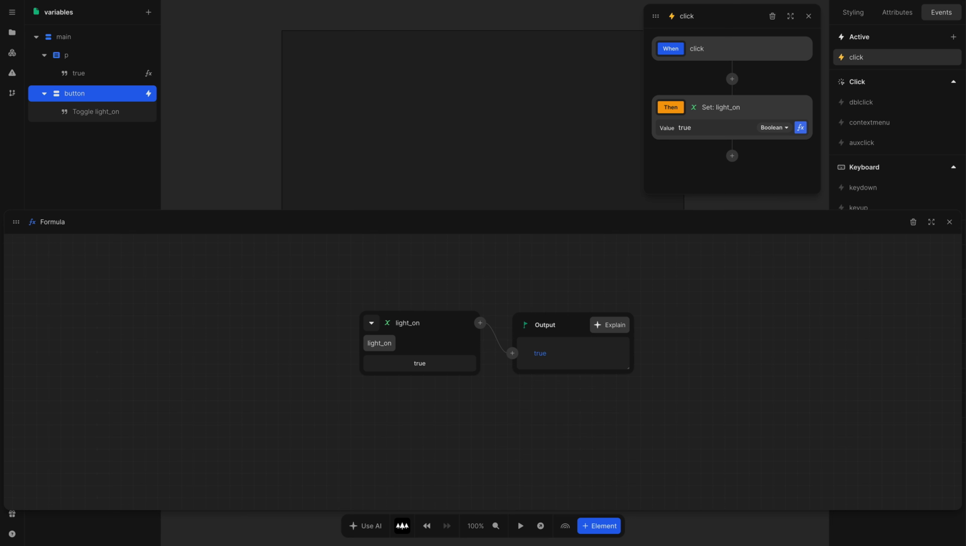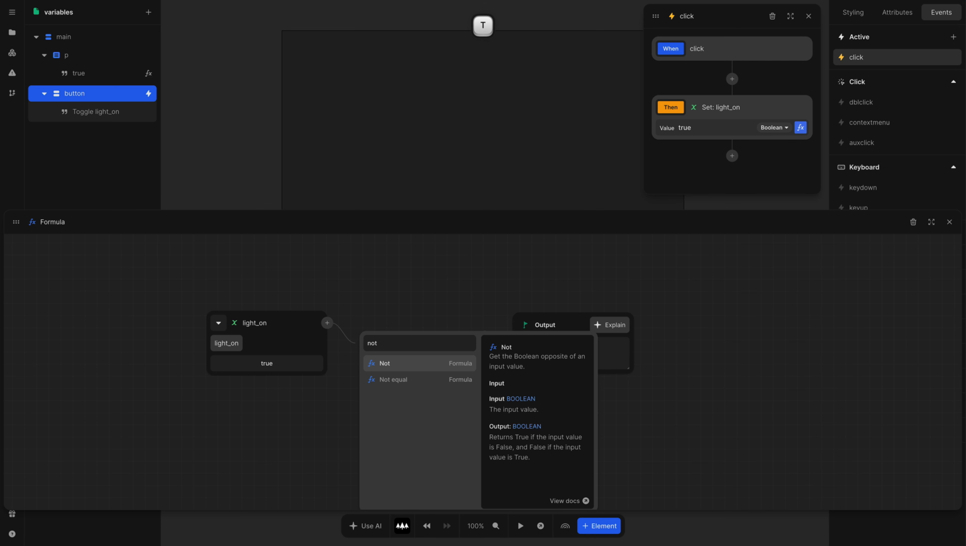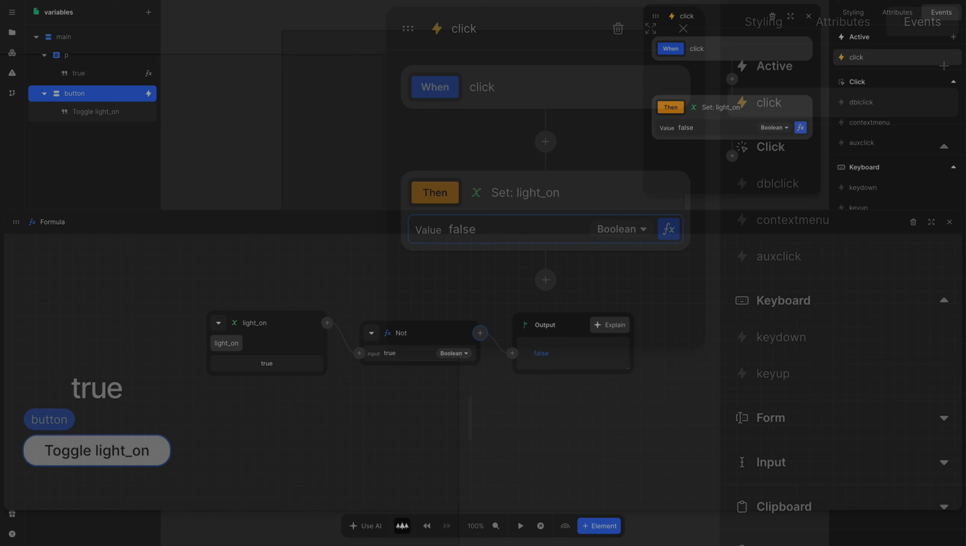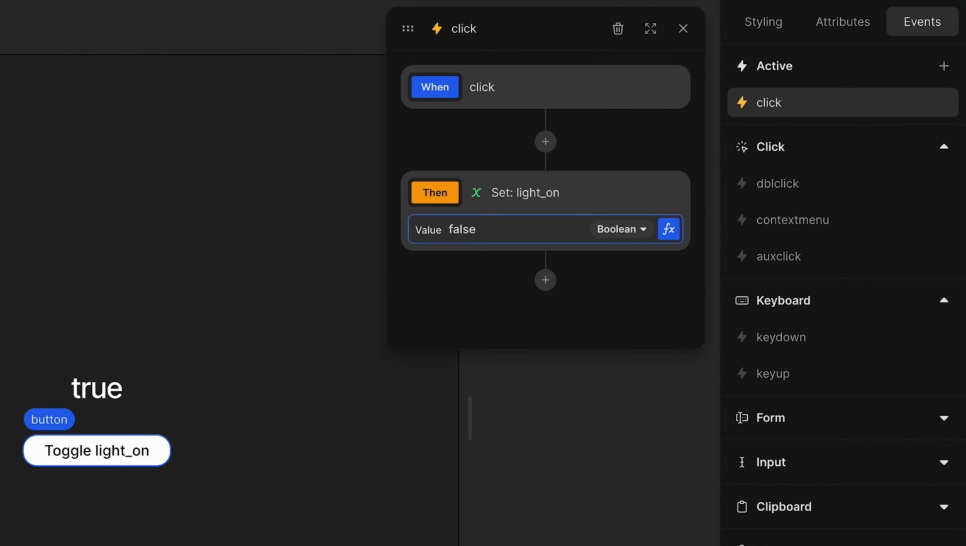This works great for values that can be true or false, which are also known as Boolean values. Click on the plus button to the right of the first node and start typing to find the NOT formula. Select it and you're done. Close the formula editor and you'll notice in the event dialog that because the current value of the light_on variable is true, the click event will set the value of the light_on variable to false.